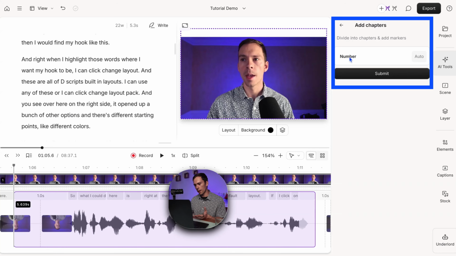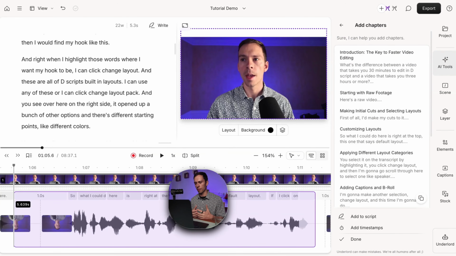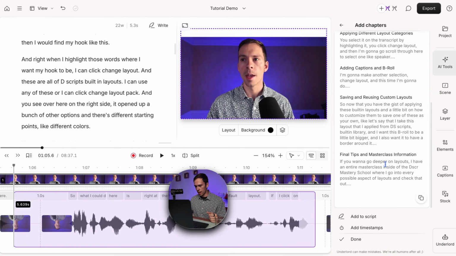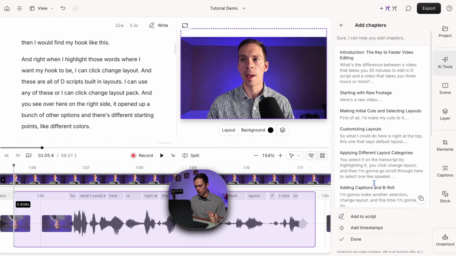So it asks how many you want. It defaults to auto, which I'm going to leave it on, and I'll hit submit. You can also type in a number in there if you only wanted 5 chapters or 3 chapters or whatever. And so here's the names it came up with: introduction, the key to faster video editing, et cetera, et cetera. And it made about 8 to 10, it looks like.